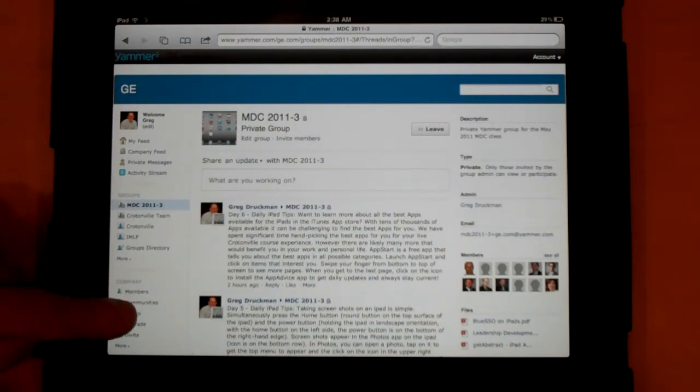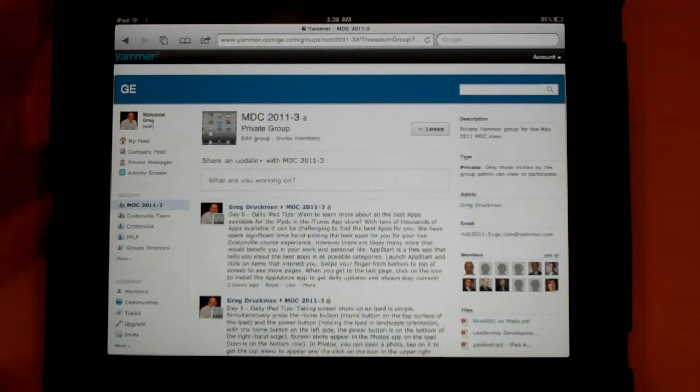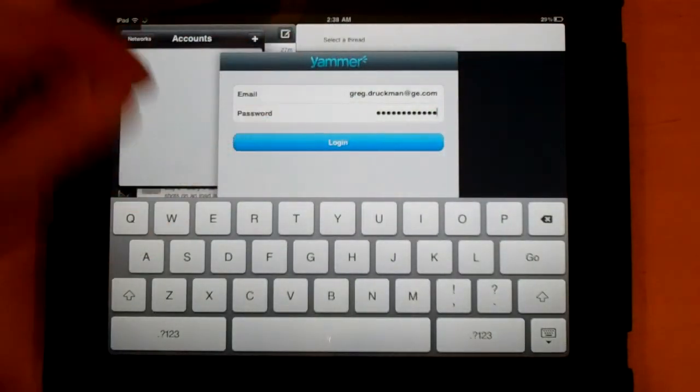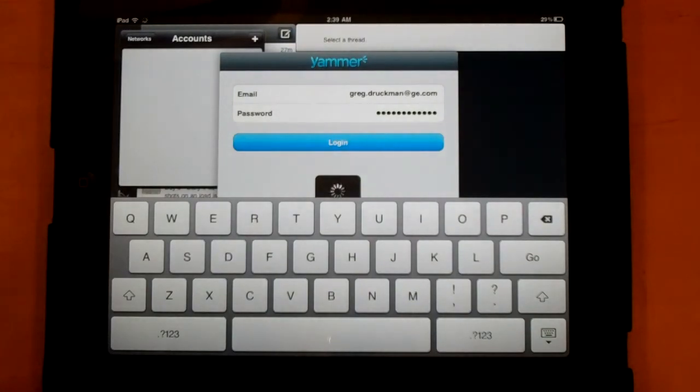Let's see, that's about it to show you within Safari. Plenty more to explore. I'll let you guys do that on your own. I'm going to exit Safari now and take you into the Yammer application quickly. Again, you'll go ahead and log in. And momentarily it'll pop up. Here we go. Loading my messages.